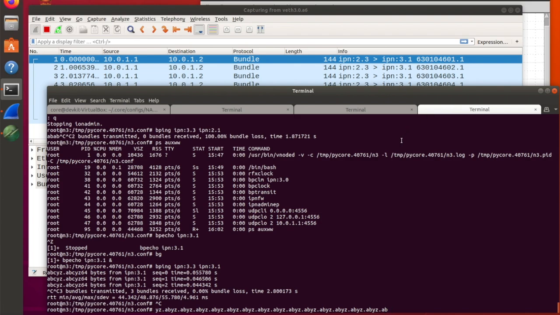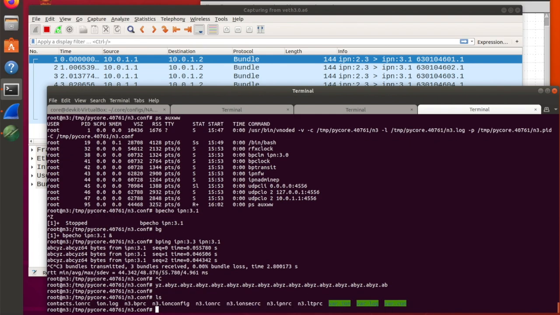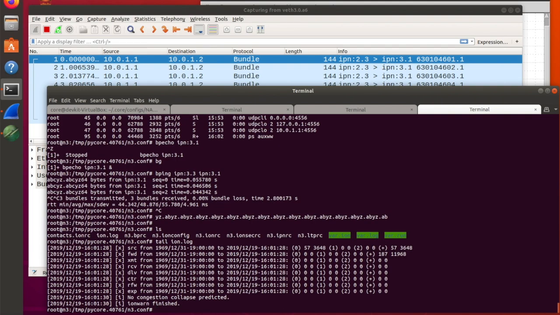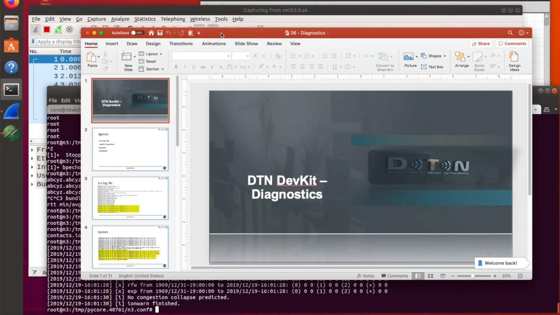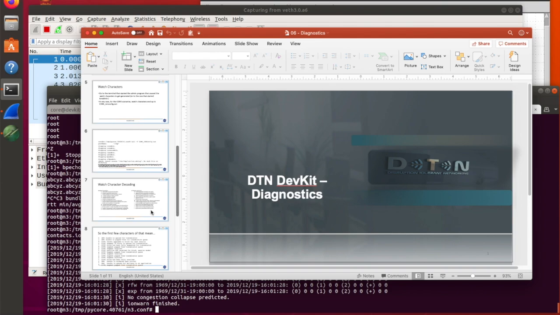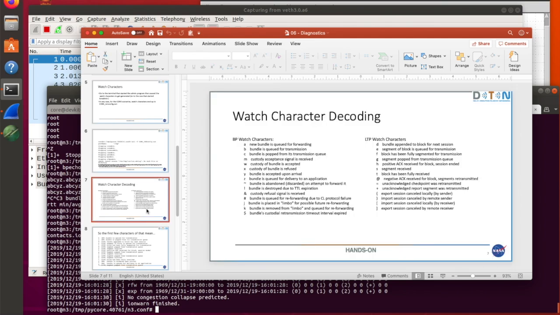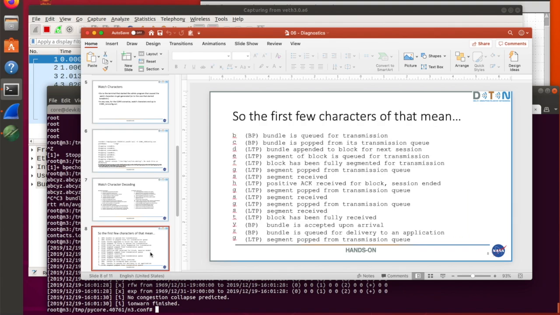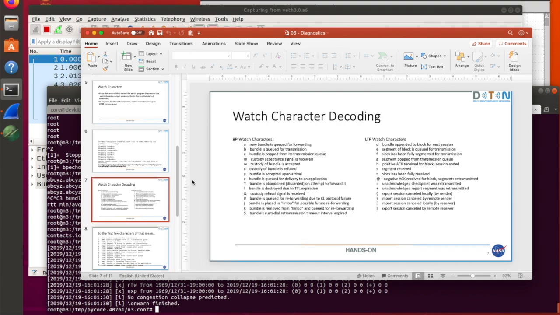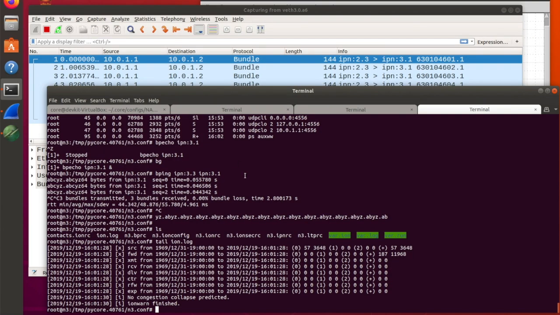Okay, I'm going to whip back over to my diagnostics set of slides, and I'll pull that one over here. So we talked about diagnostics, we talked about watch character decoding, and I don't have the dot in here. So dot must mean something, but I don't know what it is. Unfortunate.